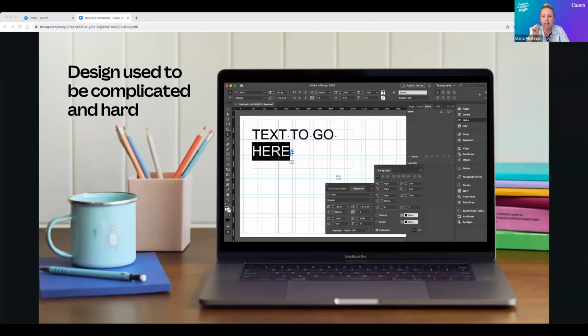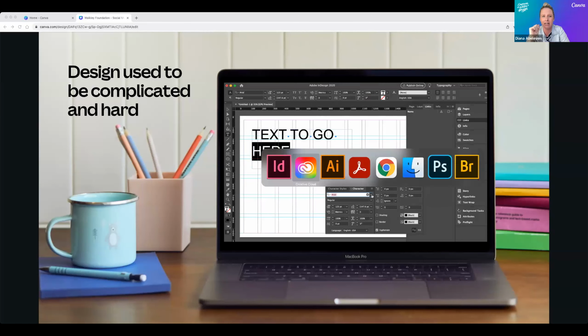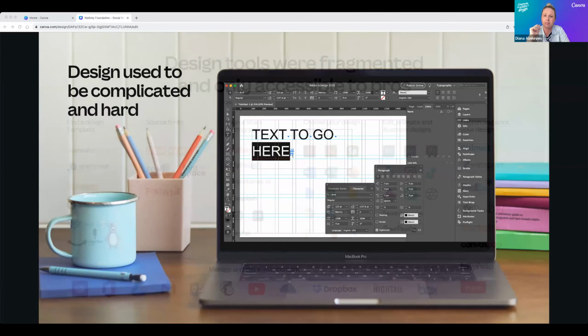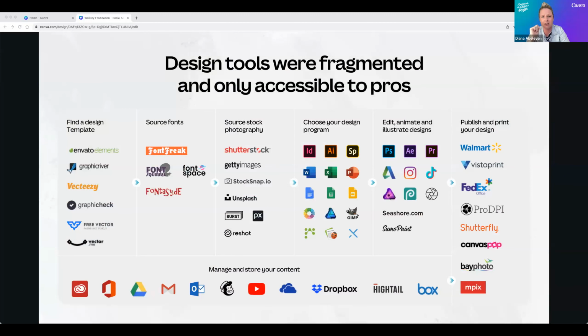And historically speaking, design used to be complicated and hard. These tools were fragmented and often only available to the pros. I myself, from a strategic comms perspective, am very familiar with all of these tools. I could never go on holiday because I would be the one with the specific skill set to be able to unpack what was needed, from finding templates, securing fonts, finding photography, using these programs, finding a way to publish them, finding a way to distribute it en masse.